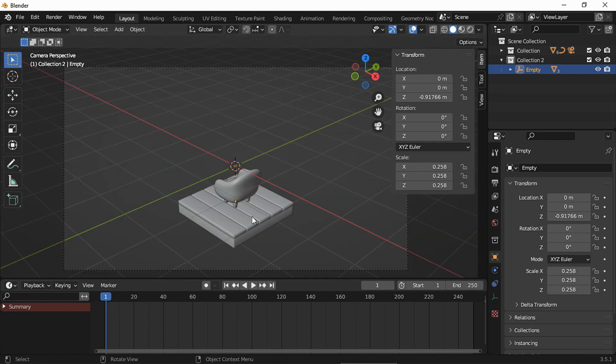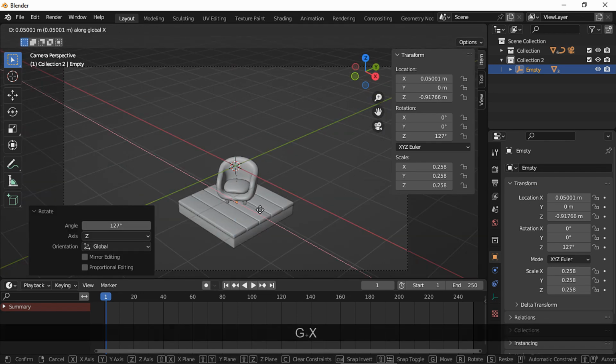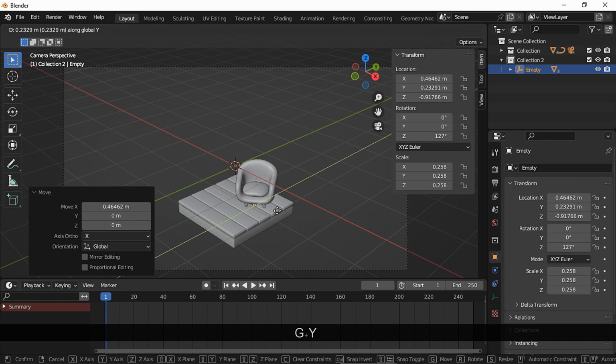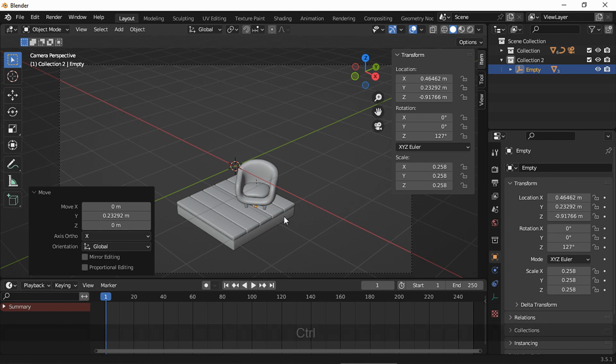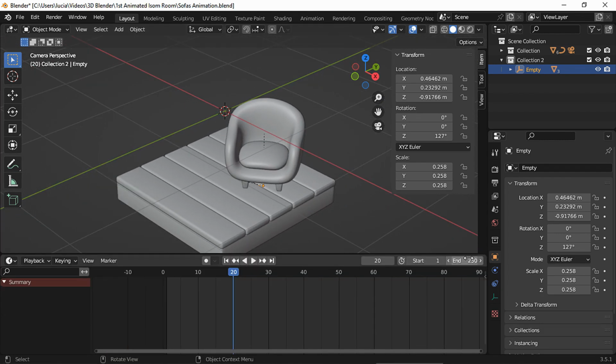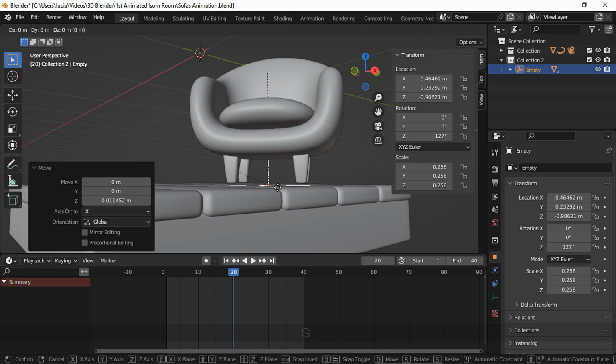You could have joined the meshes instead of using an empty, but since each mesh has different modifiers and I didn't want to apply them, I used the empty instead. And you could even scale it if you need to. Choose the final frame, set the end frame. I'm gonna place the chair.